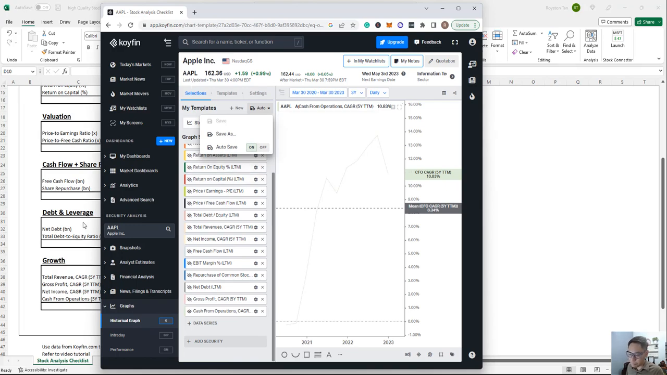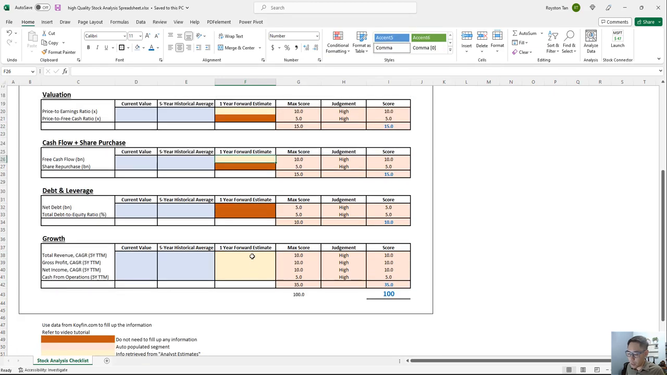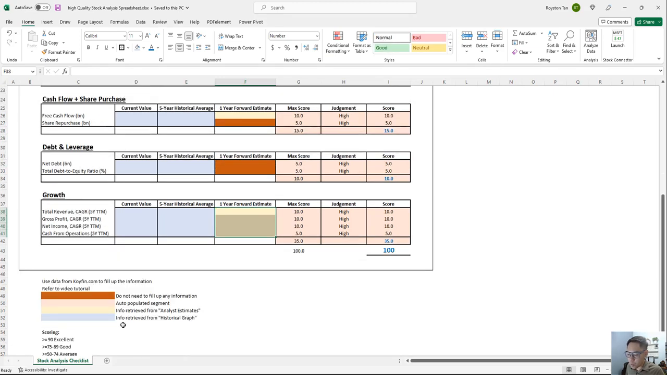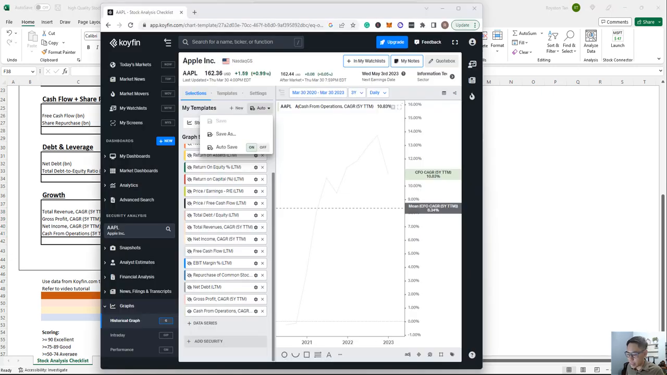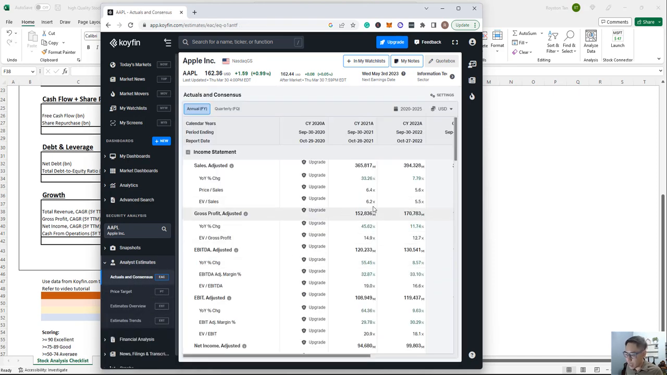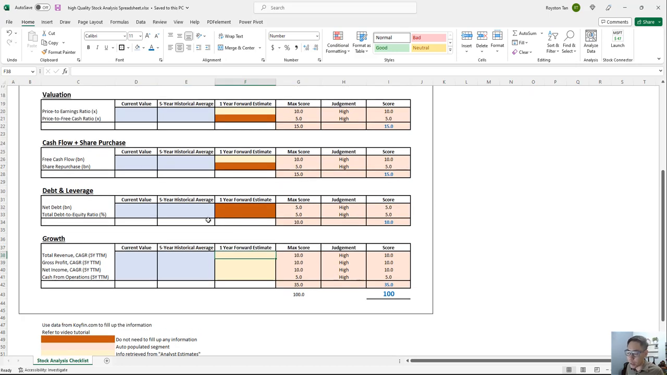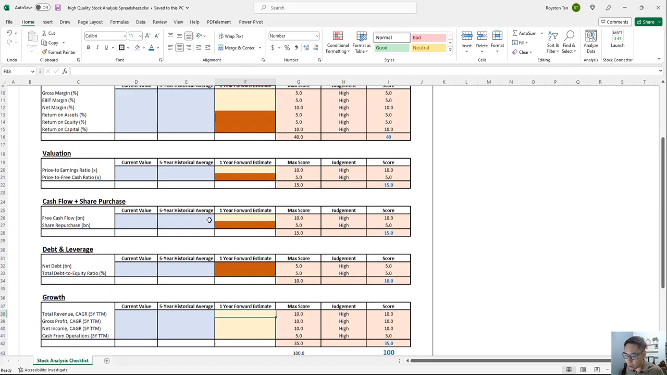So all this information is what you can find from this historical graph segment of the Koyfin platform. Now, those highlighted in light shade of yellow, a few of them over here, this is where you can retrieve the info from the analyst estimate segment. So where exactly it is, come over here to the analyst estimates, hit on actual and consensus, and the data over here will allow you to fill in the relevant information in these yellow areas. Okay, I will go through that with you very shortly later on.